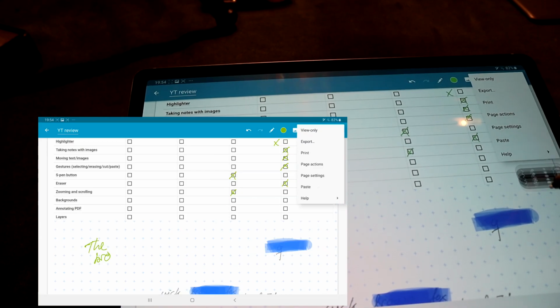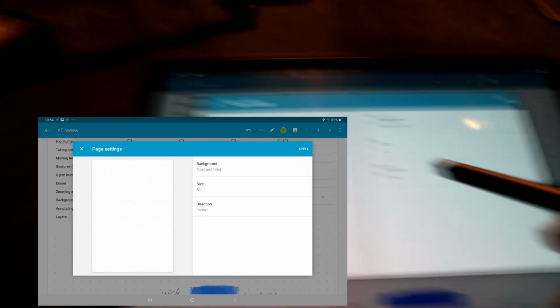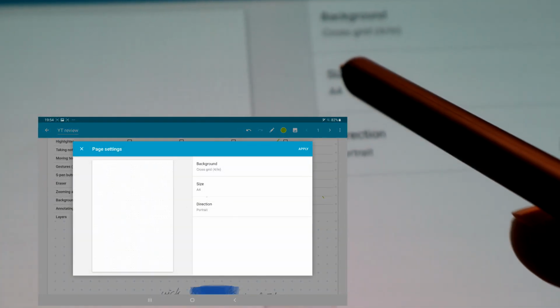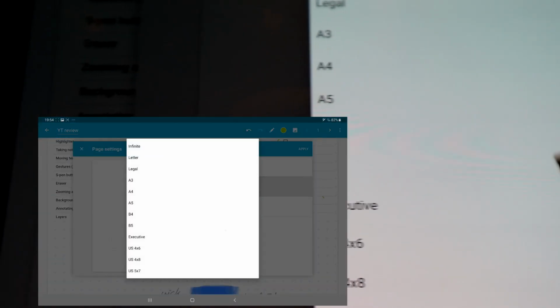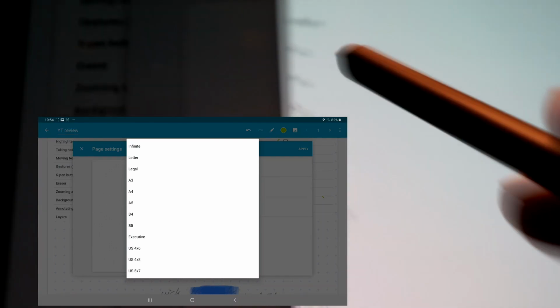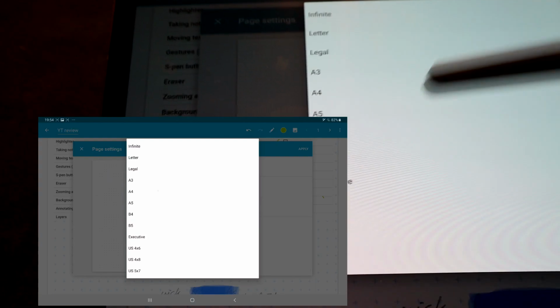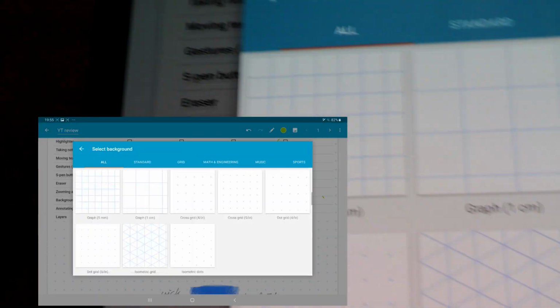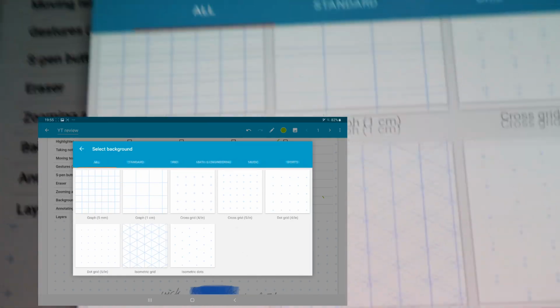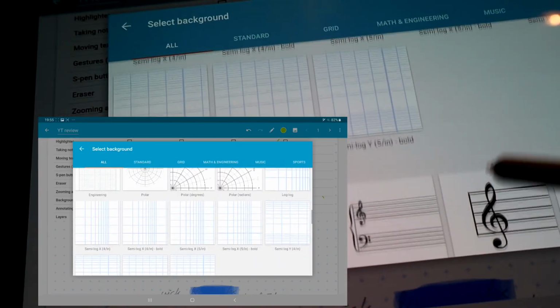Backgrounds, yeah. Backgrounds is where Squid really shines, because you have the option to change your own size, so format, and in which direction it is. And what I really like is the simplicity in how you choose the size, which makes it a lot easier to print afterwards if you need that. And yeah, you have all of these different backgrounds.